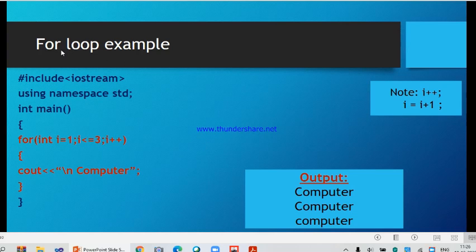Now look at this example program for loop. Always the program starts with the first 3 lines, and next for int i is equal to 1. Here I am initializing the i variable as 1, and next I am checking the condition whether i is less than or equal to 3. Here what is the i value? 1. 1 is less than or equal to 3. Yes. So it will enter into the loop, and here cout computer is given, so that line will be displayed.